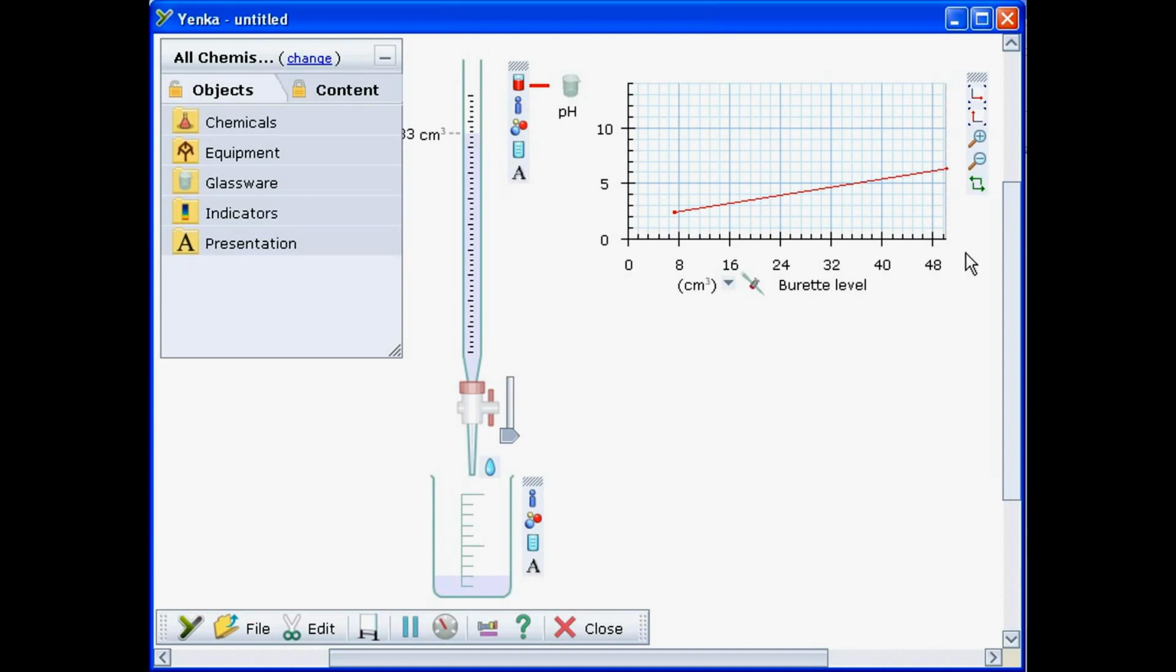Click the Restart button on the Graphs toolbar to clear the trace before starting this new titration. This time, a different titration curve is drawn.